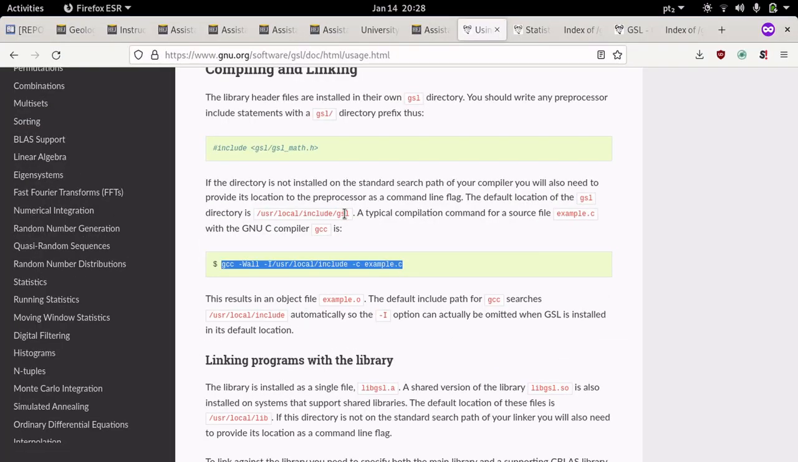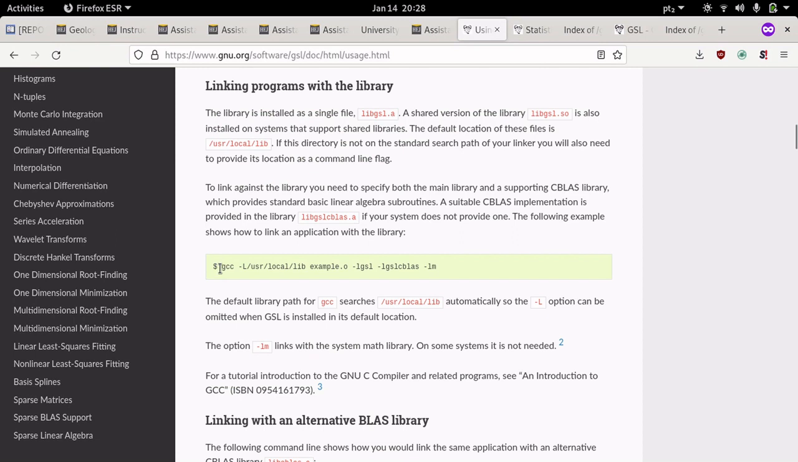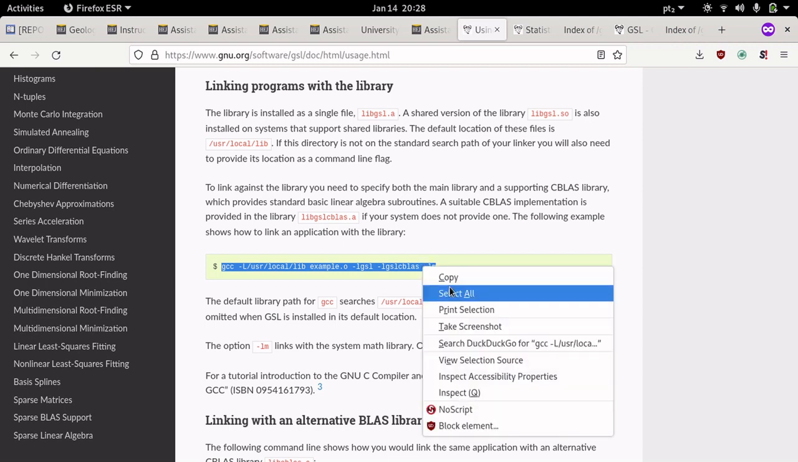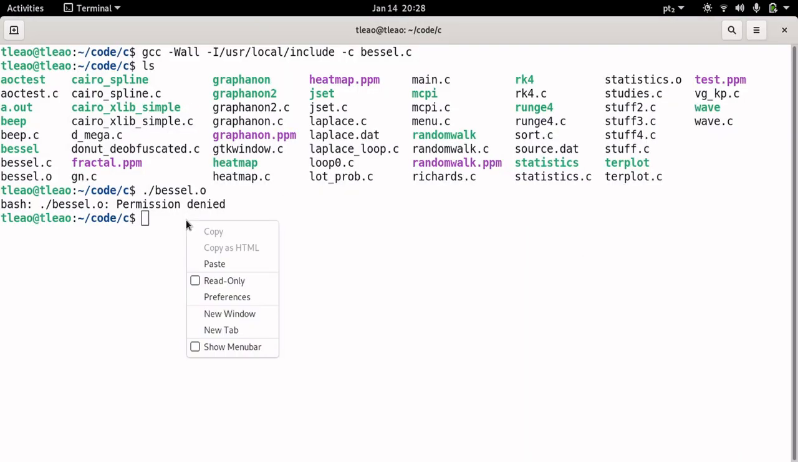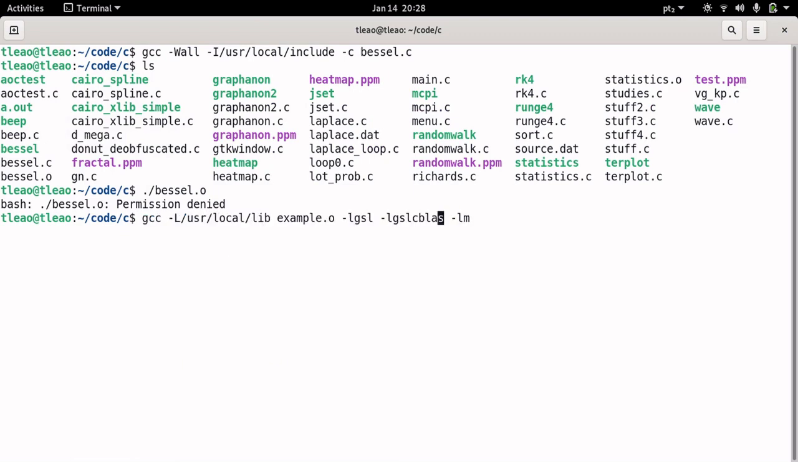So if you come here, the command for linking using the -lgsl -lgslcblas libraries, let's just copy here. I'm gonna link it here. Paste. Let's change the name to the file that was produced when we compiled, Bessel.o. Now it didn't generate this Bessel file yet because we need to ask for the output, the Bessel file.